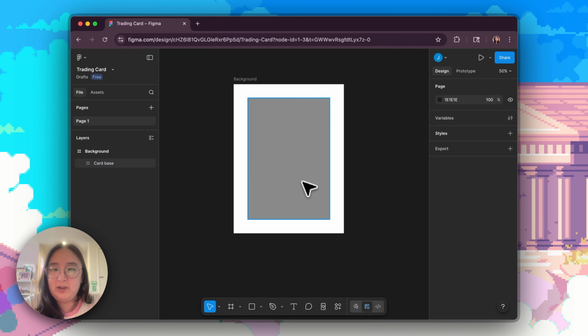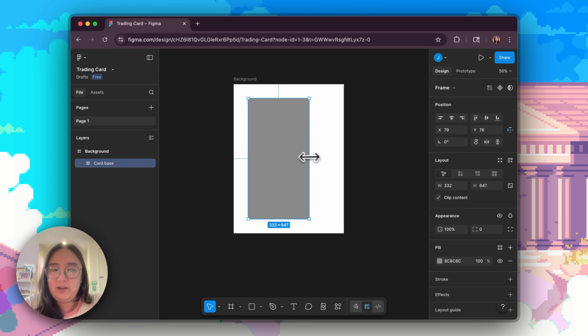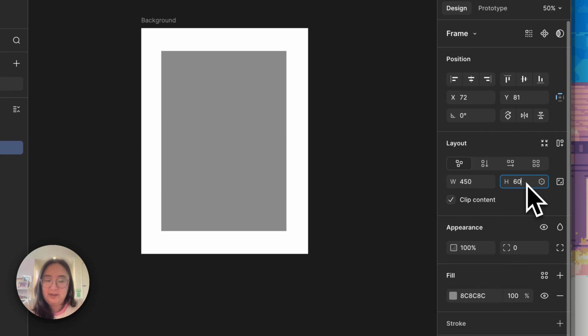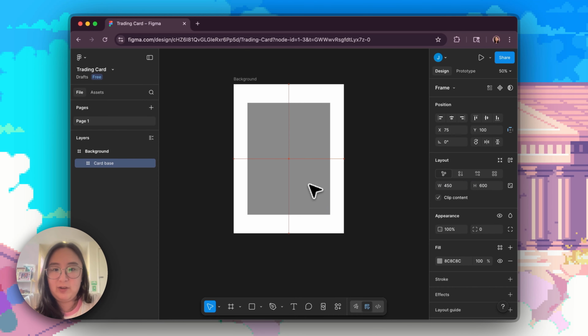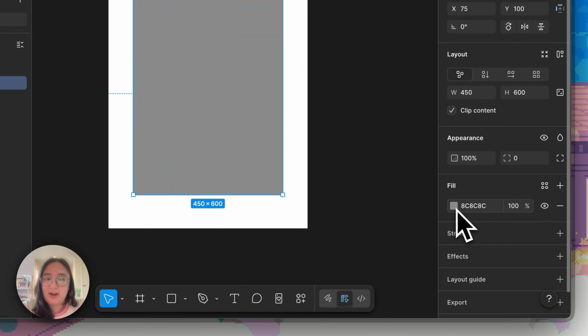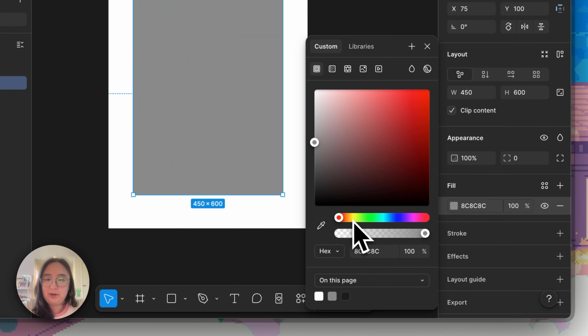And I'm going to pick a good size for my trading card. I don't want it to be too skinny or too short in proportion. Maybe this like 450 by 600 is a good ratio. I don't want my card to be gray in the end. I kind of want to make it yellow.